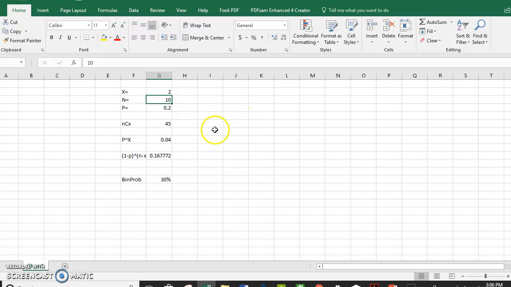So I'm going to change this spreadsheet slightly. I'm going to change it so that it shows all 11 results. There's 11 choices. You could get none right, or you could get all 10 right. So that's a total of 11. So rather than having just one x value, let's create a table of x values. I'm going to create a table of x values right here.